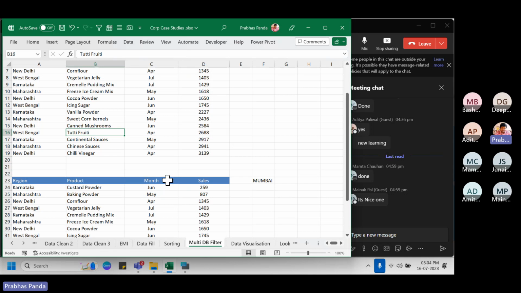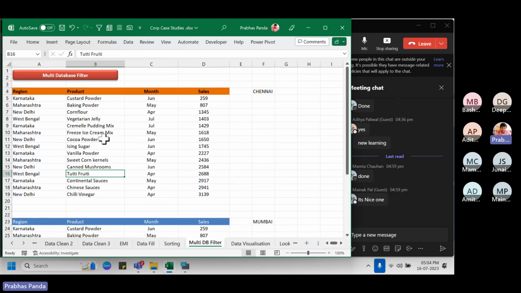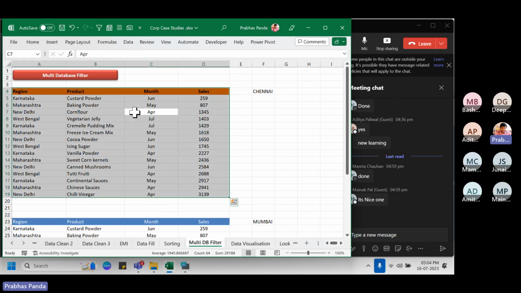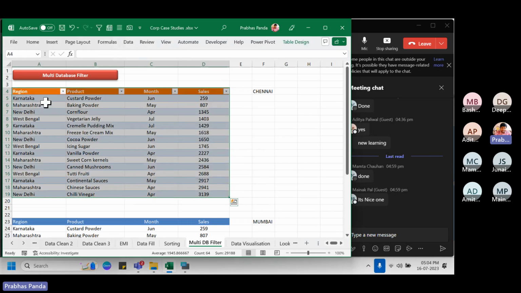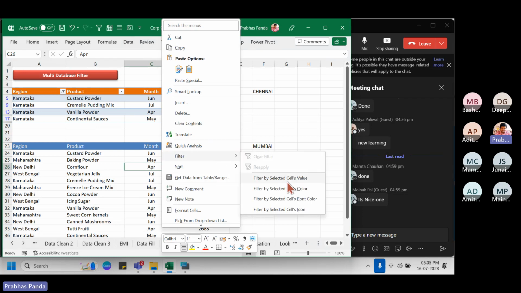Just see the beauty. If you want to showcase multiple data sets in one interface, just convert your data into a table. We select the data, convert into table, Control T, we know. Now Chennai data, which region? Karnataka. Karnataka records are displayed. Now Mumbai, which month? April. I can simply go to April, right click, filter by selected cell value.